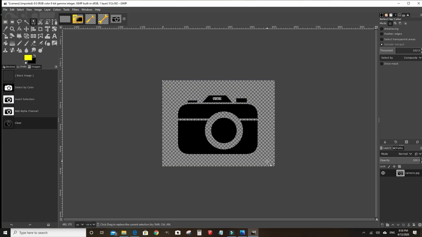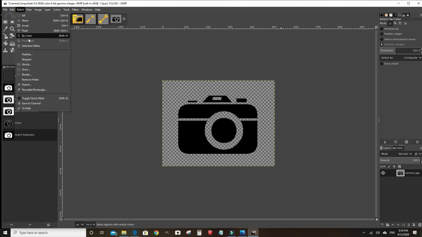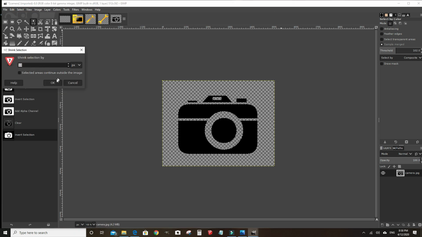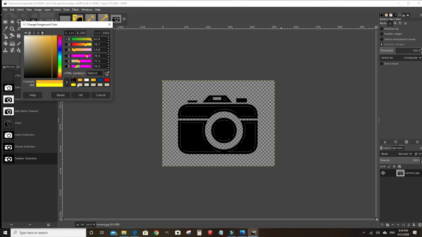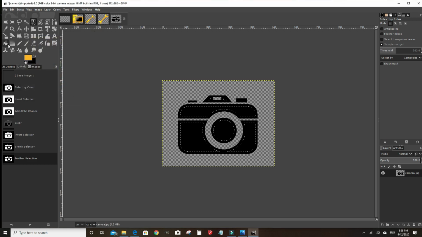Okay, now let's invert our selection back to the black. So we're going to do Control I and select Shrink. See what 10 pixels does. That's about right. And then select Feather, 5 pixels. And we're going to grab our yellow again. And our bucket tool. And bucket fill.